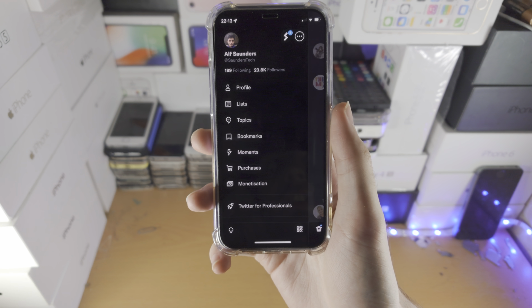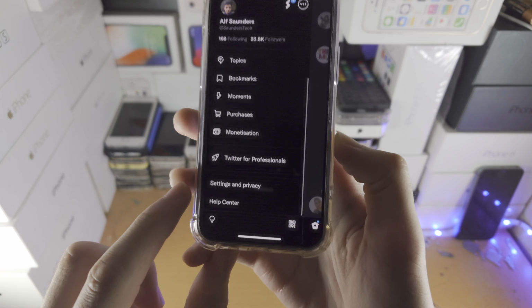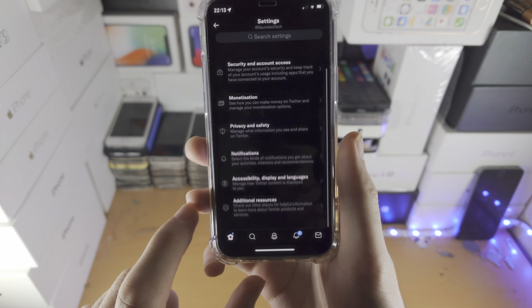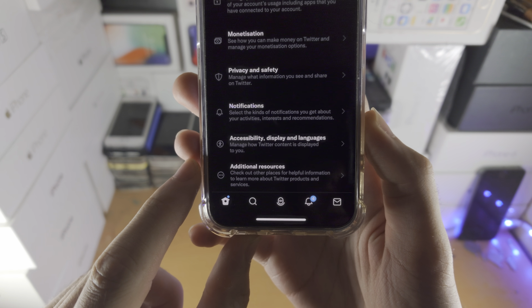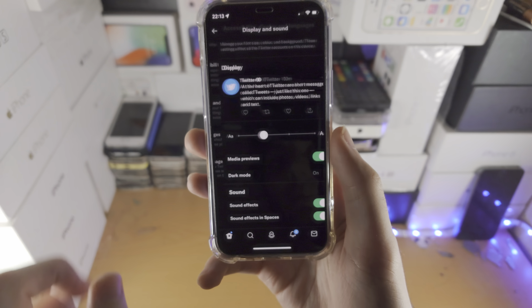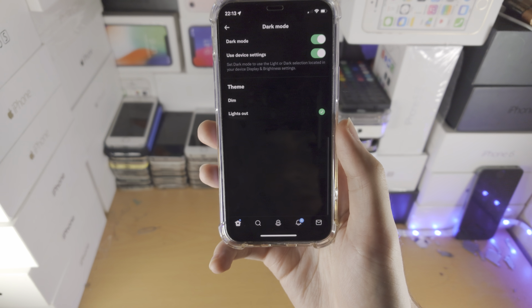In order to turn on dark mode for the Twitter app, the first step is you're going to slide to the right hand side where you see your name and your username. You're going to scroll down and you'll see here settings and privacy. Tap into this one. You will then see accessibility, display and languages. Tap into this. You will then see display and sound. Tap into that one. Then you'll find dark mode.